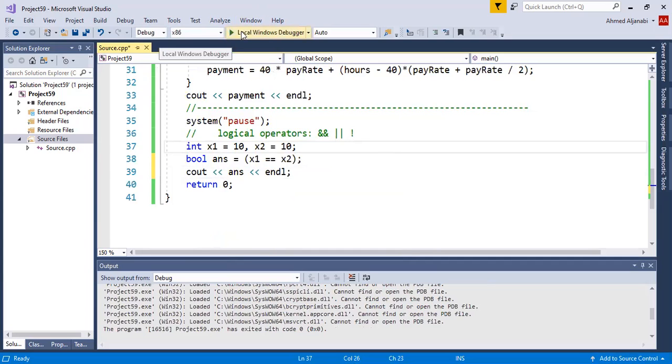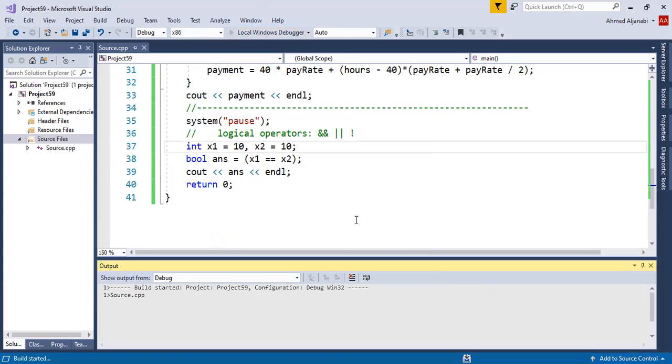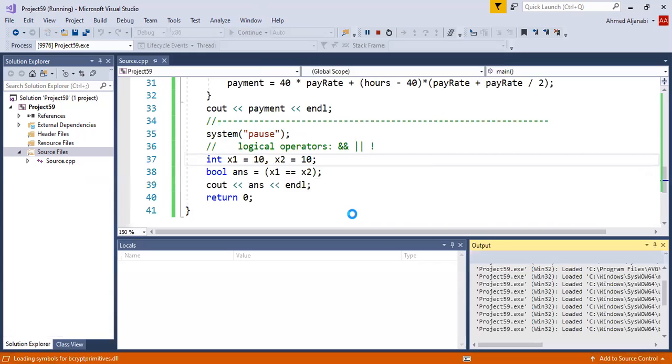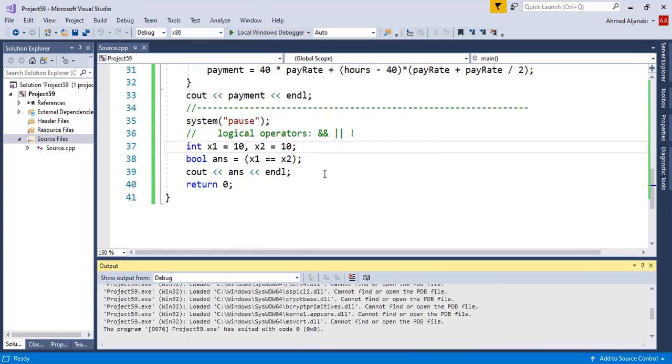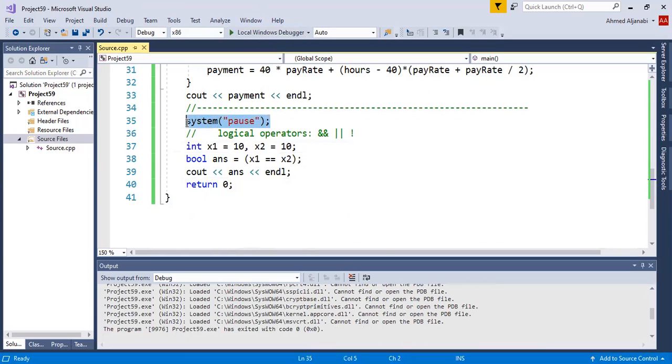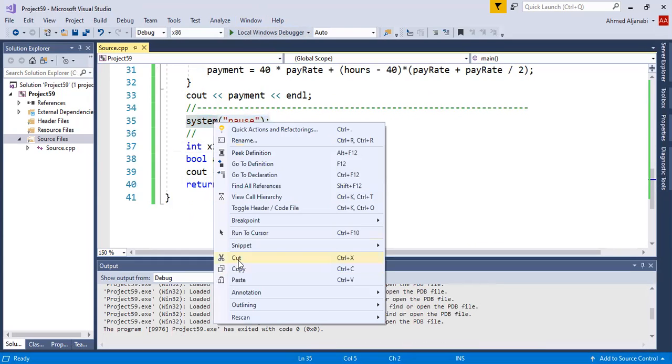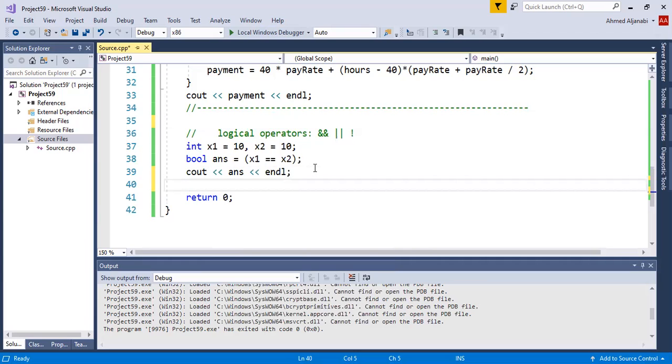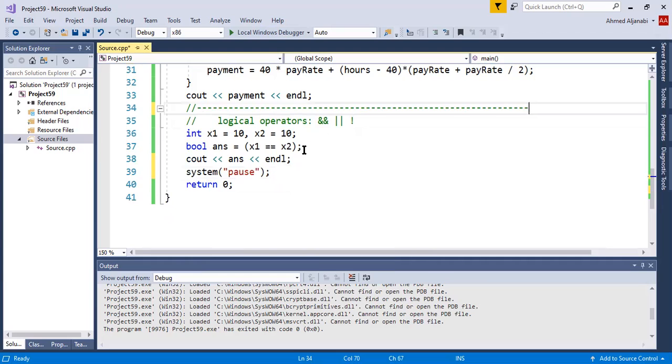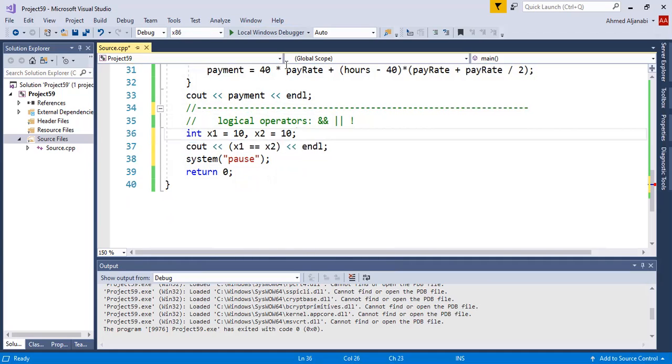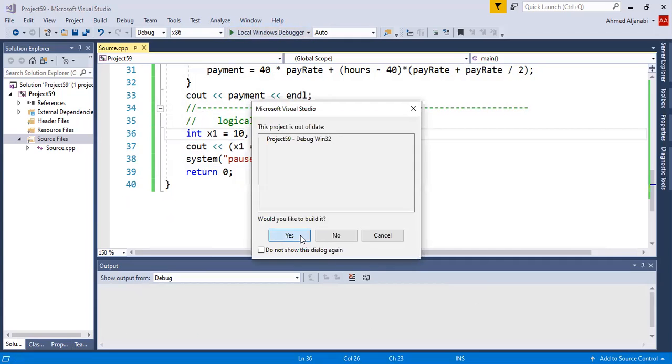Let me run it again. Oh, I made a mistake. I'm supposed to take this one, put it here. This is what I was talking about, the order of the operations. Now, let me just go back and put it the way it was. It was my mistake. Let me take this away. Let me run it again.